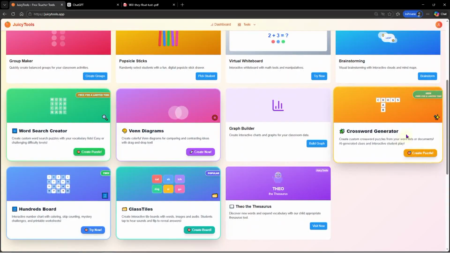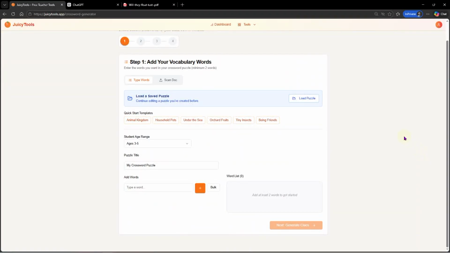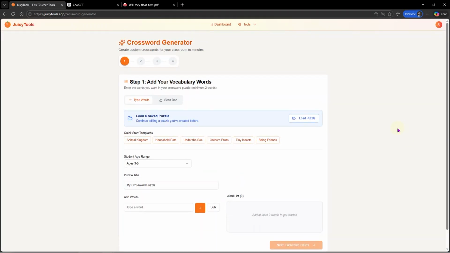When you open the tool, you'll see several quick start crossword templates. These are great if you want to begin quickly. In this tutorial, we'll create a crossword from scratch.